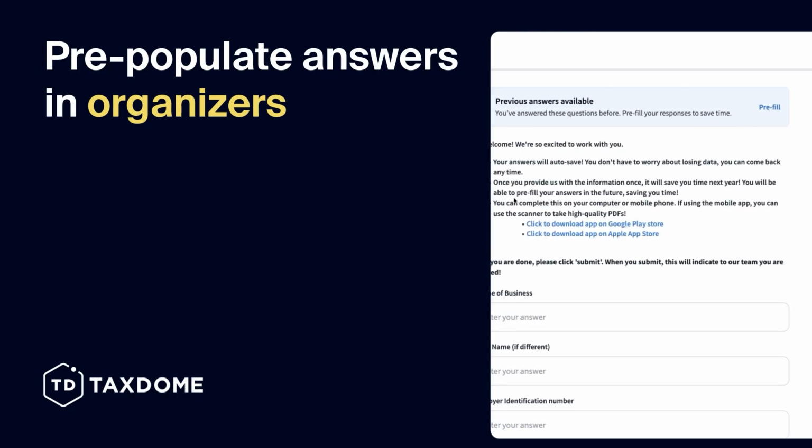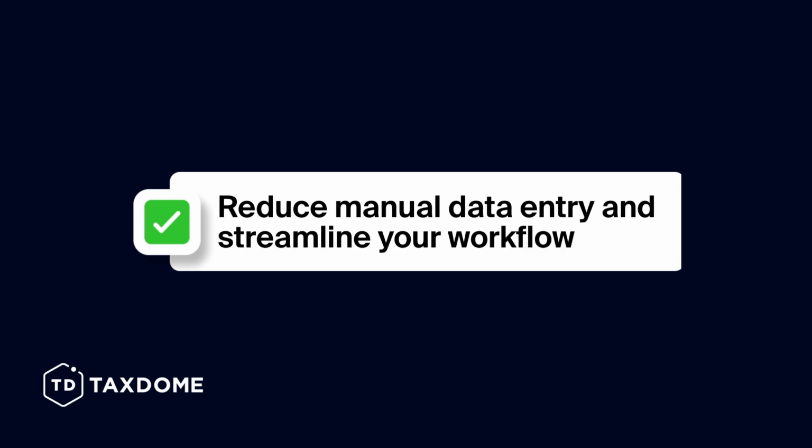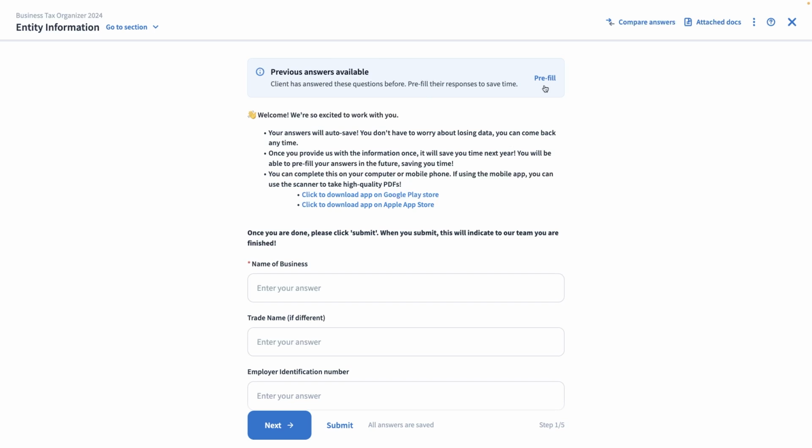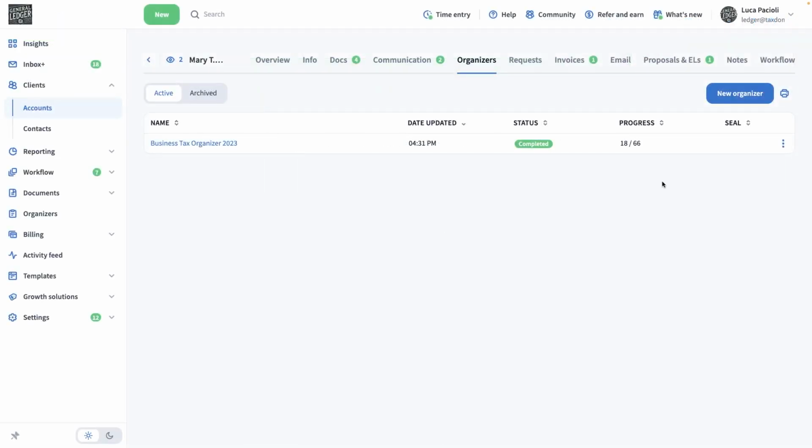Pre-populate answers in organizers. Reduce manual data entry and streamline your workflow by using the pre-fill option. This simple option allows you to reduce data entry and provide a smoother, faster process when clients fill out organizers year after year. Let's dive in and see how it works.